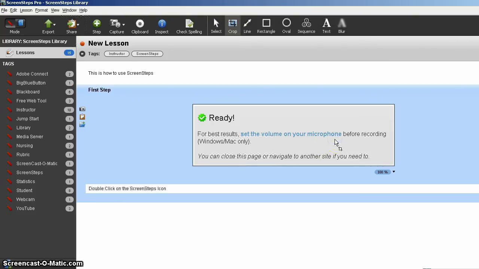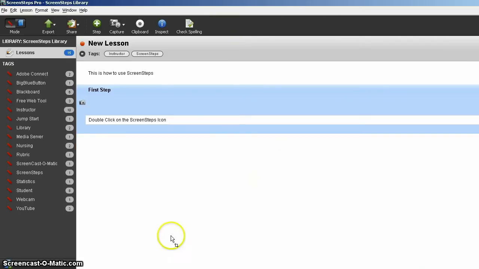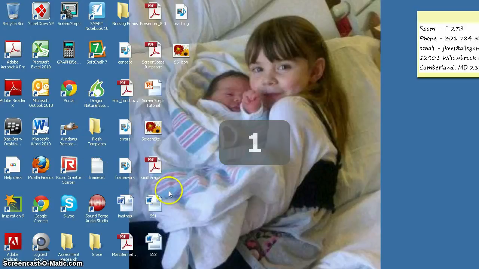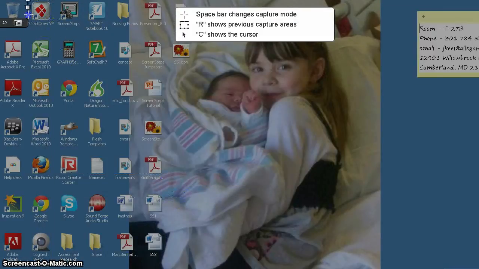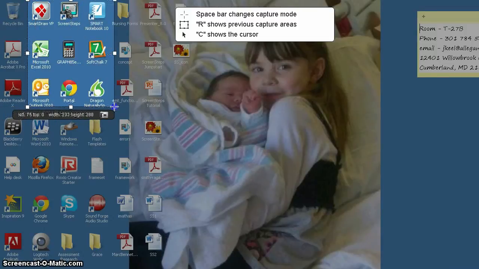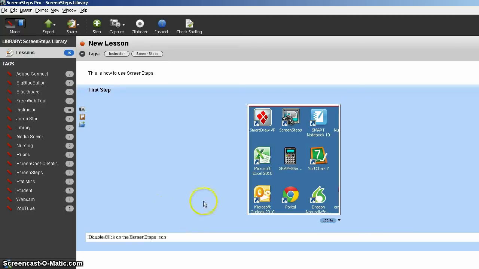Alright, so if I didn't like that, I can select it and hit delete to remove that image. Now that I've minimized my browser, I can add a different image. Here's my desktop, and I want to tell everybody to select the ScreenSteps icon on your desktop. So let me highlight a couple of icons here. They're moved in there. Now, I want to differentiate which icon I want to click. After I clicked on this picture, near the top, I've got more options here.